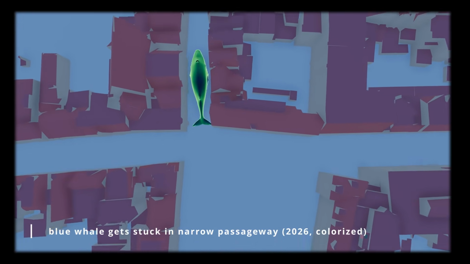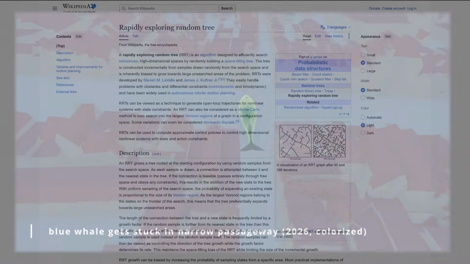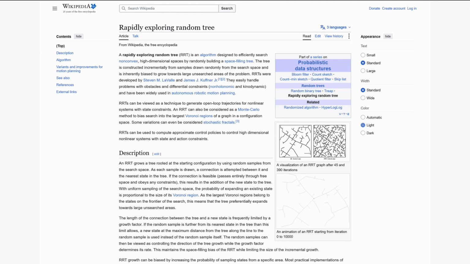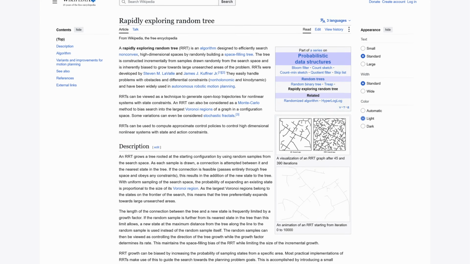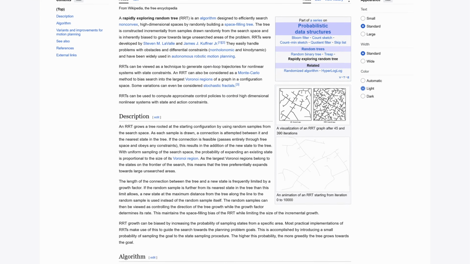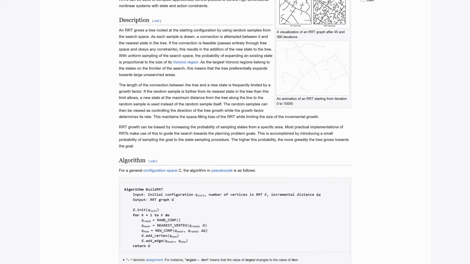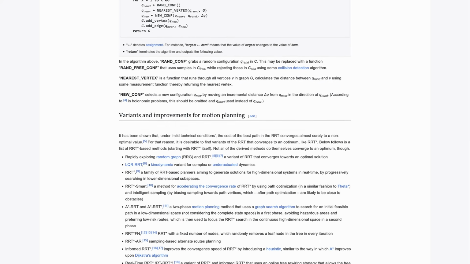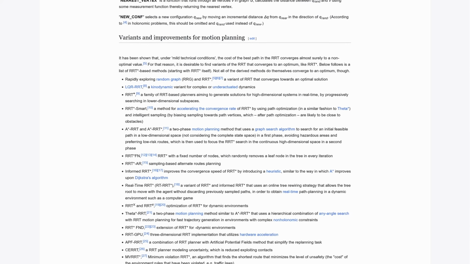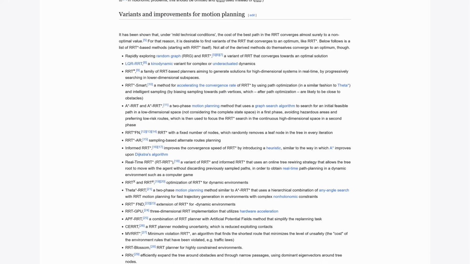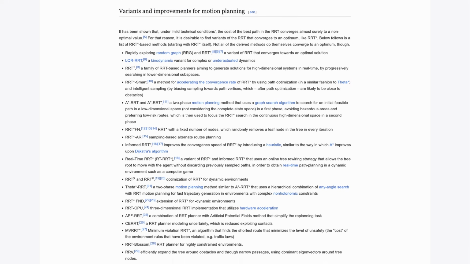If you're interested in learning more, the Wikipedia page for RRT has a nice summary of the different kinds of variants of RRT that exist in the world. I haven't personally tried messing with any of these myself, but I'd recommend studying vanilla RRT first, and then once you understand how that works, you learn RRT star on top of it.